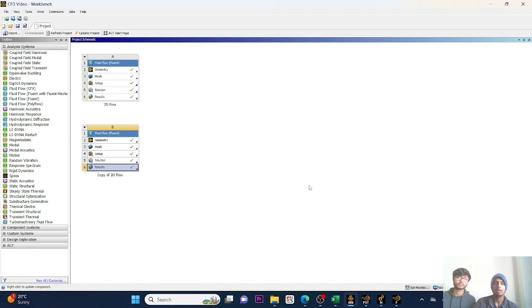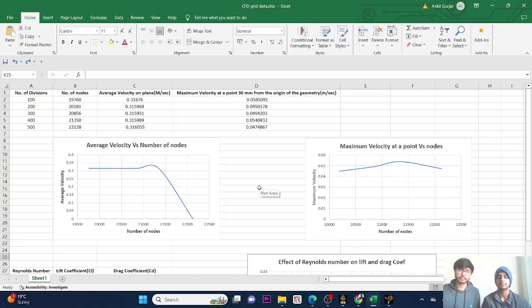We are taking it for 5 times to make the plot and to get the knowledge of grid independence. So after doing the grid independence analysis, we are getting these values. For these number of divisions, we are getting these number of nodes, this average velocity on the plane, and this maximum velocity at a point. So we are plotting these graphs.